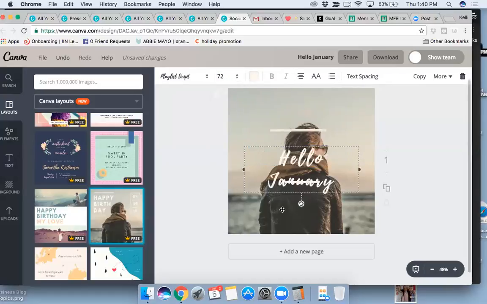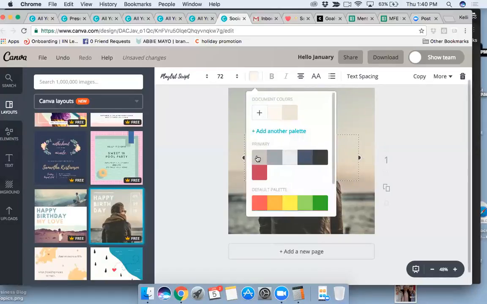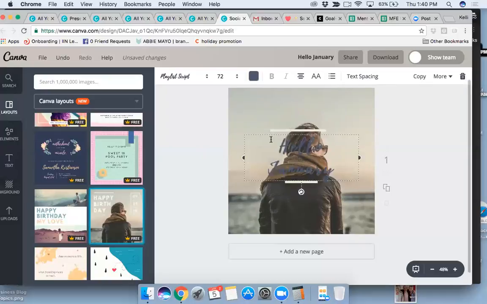And then maybe I want to change the color, right? So right here, if I click on the color of the font, so right here, primary, those are my brand colors. That's why it's so simple for me. So maybe I want to do it in my blue.